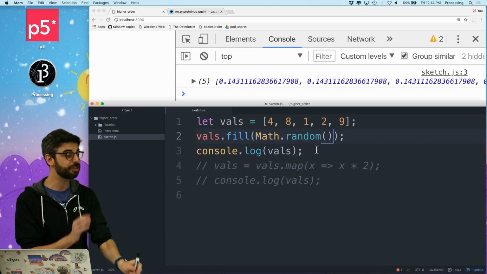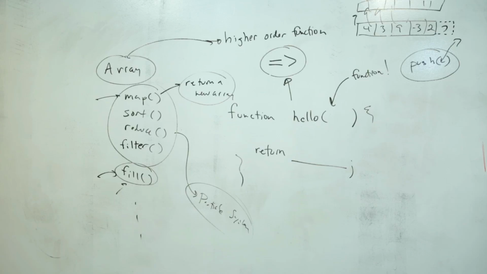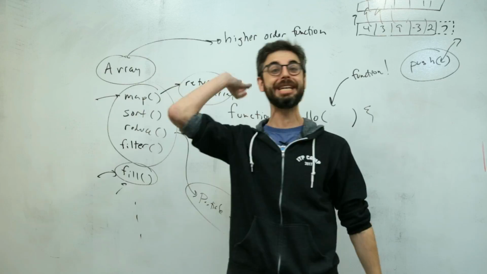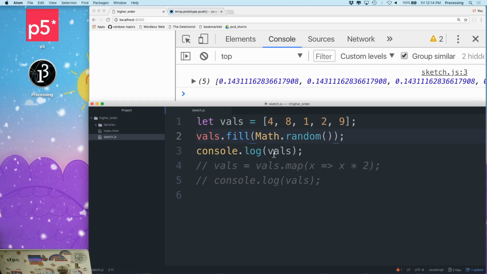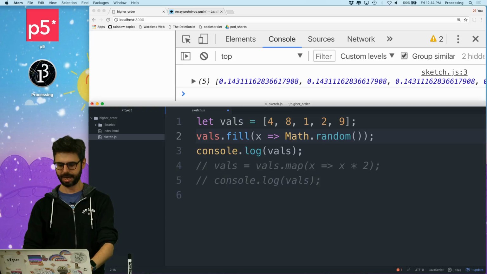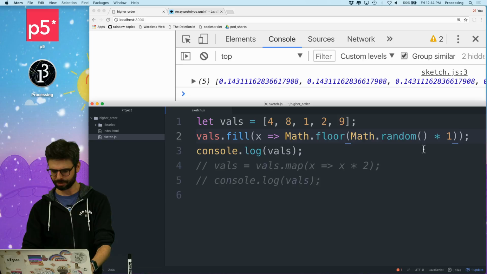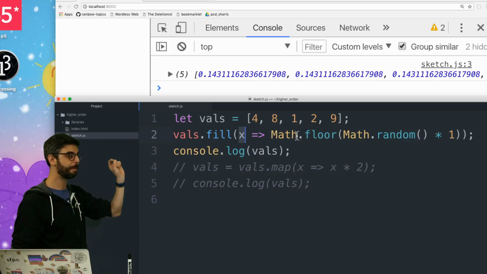Because I'm executing that random function and picking a random number and then filling it with that same random number. But this fill is a higher order function. I wasn't actually using it as a higher order function. I was just giving it a number. So I wasn't passing in a function. If I wanted to pass in a function, I'm just going to go straight for the arrow syntax here. X, and I'm going to say math.random times 10, and I'm going to say math.floor in here, because I want to just see some integers. Right? So this is now an arrow function. Fill each value x by executing math.random times 10, and then floor.